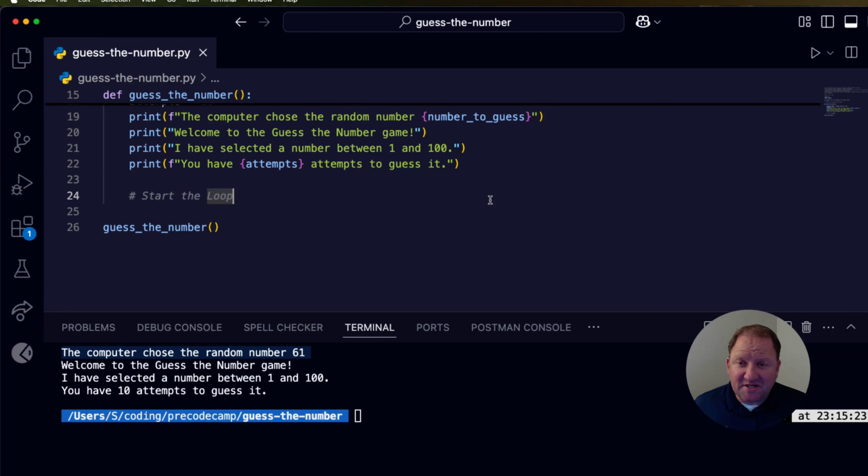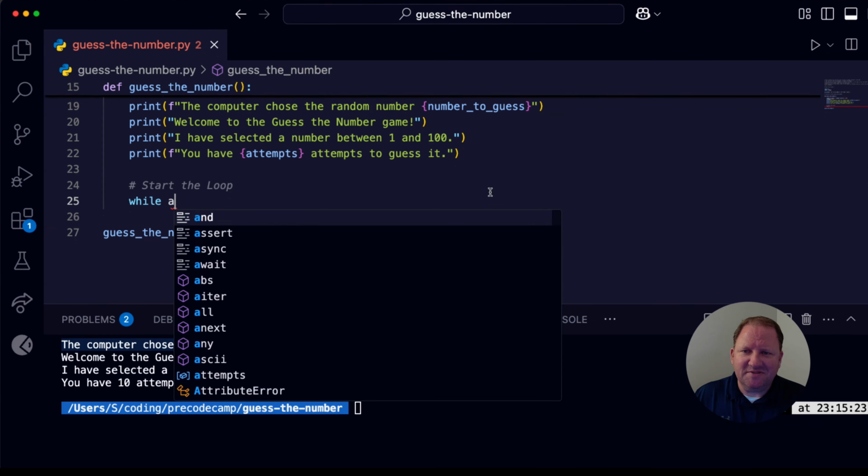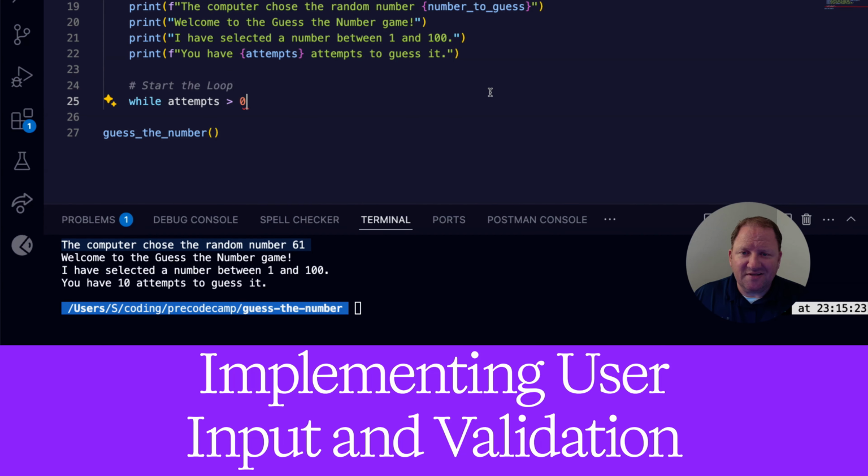Okay, so I went ahead and put this comment in here that we're going to start the loop. Now, what kind of loop are we wanting to run here? A traditional loop, a while loop? And the correct answer on this one is going to be a while loop, because we don't know how many attempts they're going to need in order to get it. But we do know that the final time that they should go through this is if they used up all of their attempts. And so we can come in here and say, while the attempts are greater than 0, let's stay inside of this loop here.